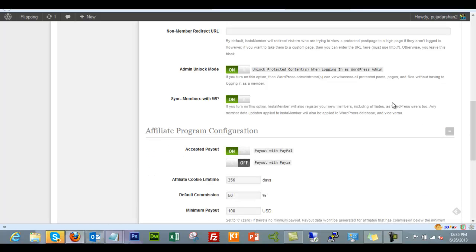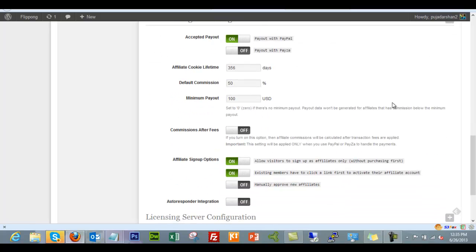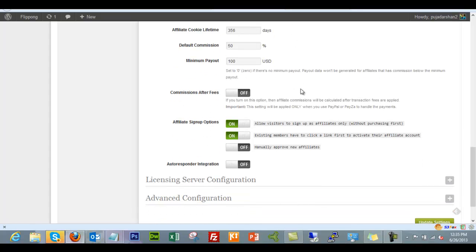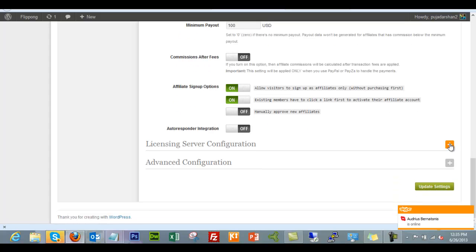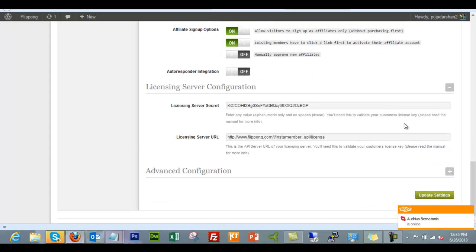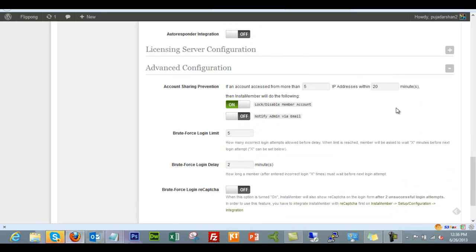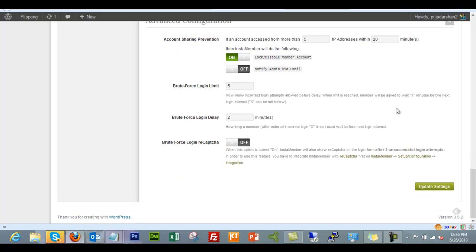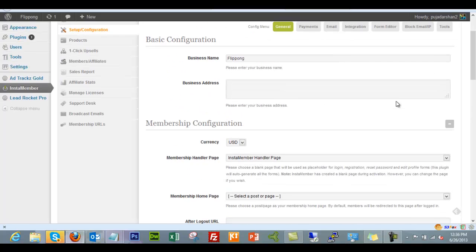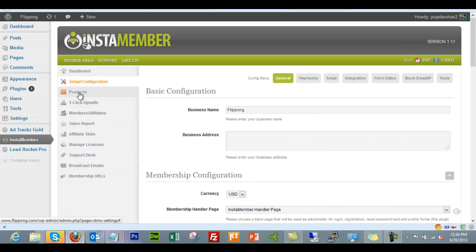You can go about configuring your affiliate program configuration, which means you can run an affiliate program. You can use PayPal, Payza. This integrates extremely well with Warrior Plus, with JVZoo and all of these things. So you don't have to break your head trying to integrate your affiliate options into InstaMember. Now you see all of these options. It's all extremely simple. If you see, it's all the click of a button. That's it. Now you go to the products tab.